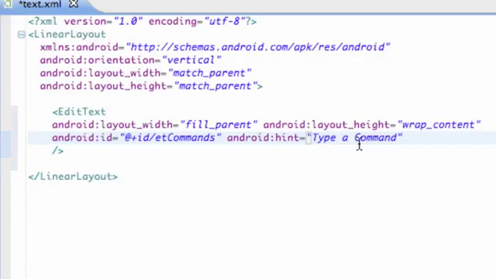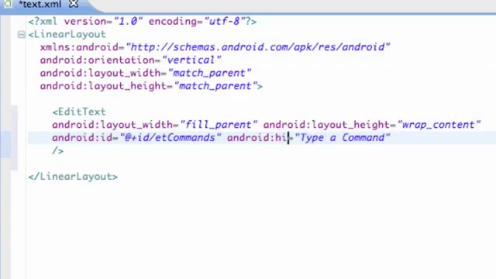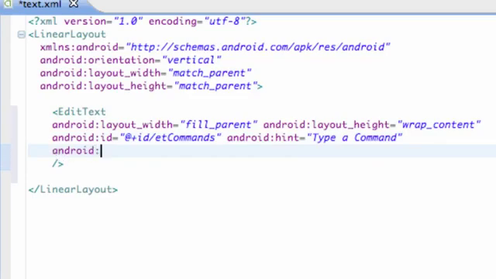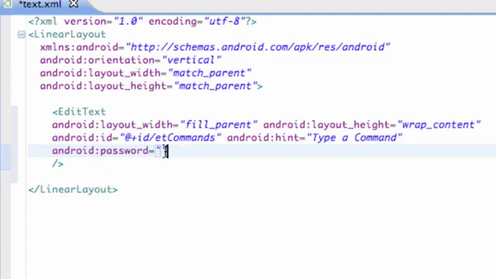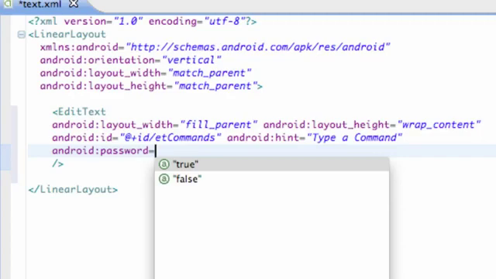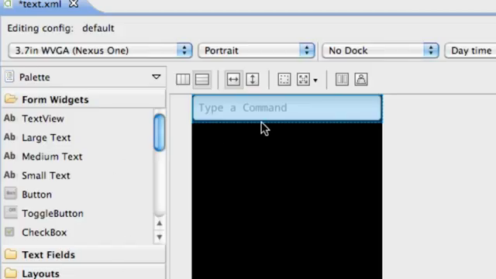So that's pretty cool. You can also add text, but if we said text here, just like when we used it with our button, there will be text in there called type a command, but when they click on it, they're going to have to delete that text. So a hint just gives them a hint, and then when they start typing, it's going to go away. So that's what a hint is. And then something else kind of cool, android:password. There's two values, true and false. If we say true, that's going to basically star out their input. So we're just going to go with that.